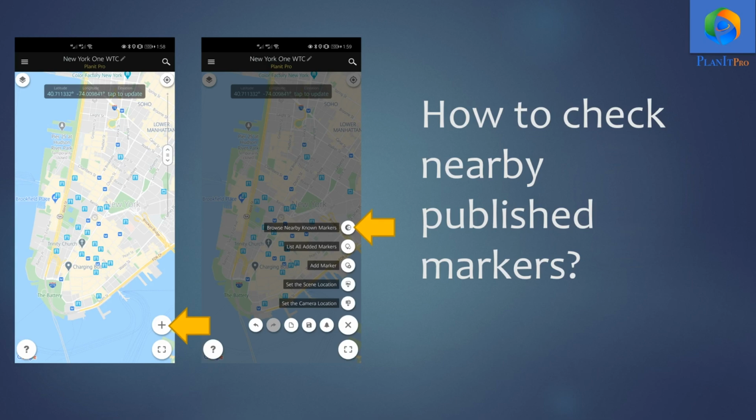After you subscribe to the 3D model feature, you can zoom in on the map to some major city area. You will see something like this. All the square markers are published markers. And the first time it may take some time to download them, but later it should be fast. Markers added by yourself are circles, and published markers are squares. That's how you can tell the difference.